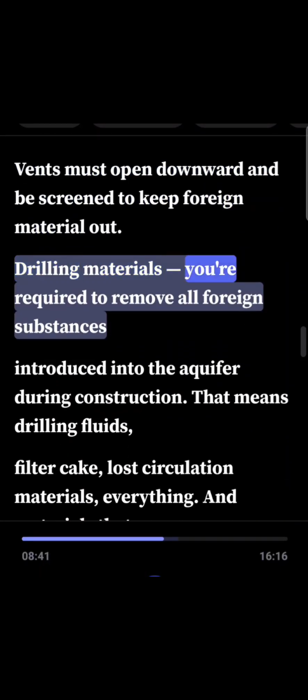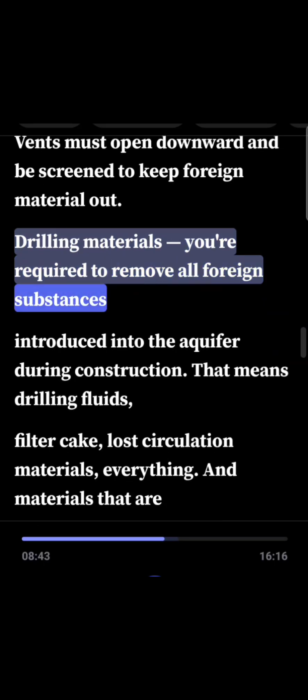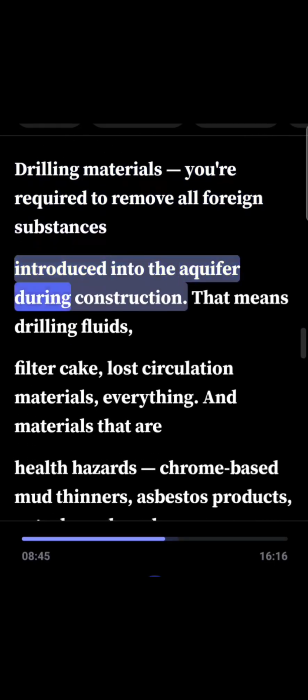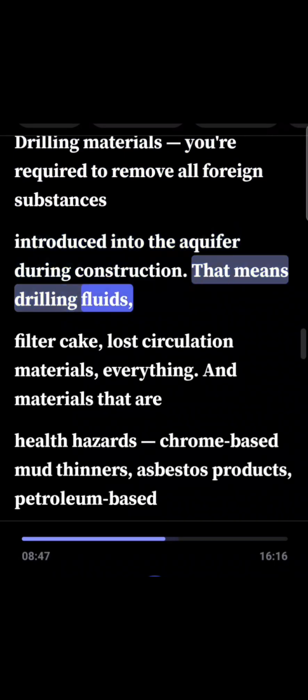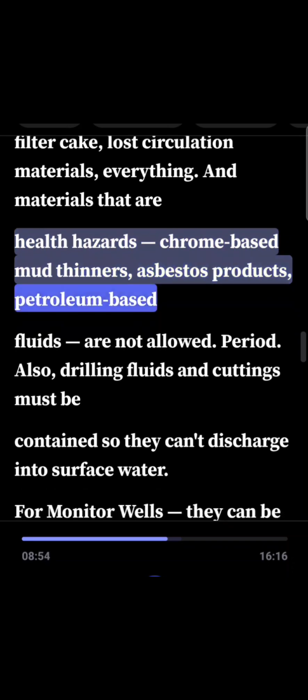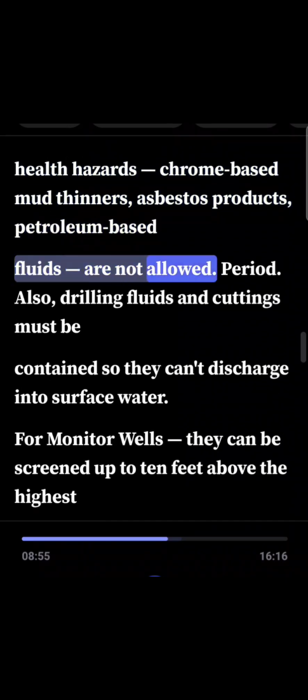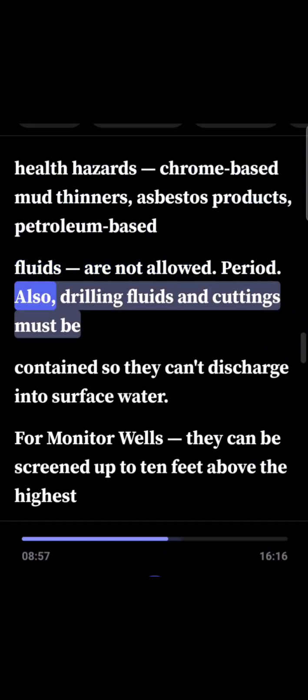Drilling materials. You're required to remove all foreign substances introduced into the aquifer during construction. That means drilling fluids, filter cake, lost circulation materials, everything. And materials that are health hazards, chrome-based mud thinners, asbestos products, petroleum-based fluids are not allowed, period. Also, drilling fluids and cuttings must be contained so they can't discharge into surface water.